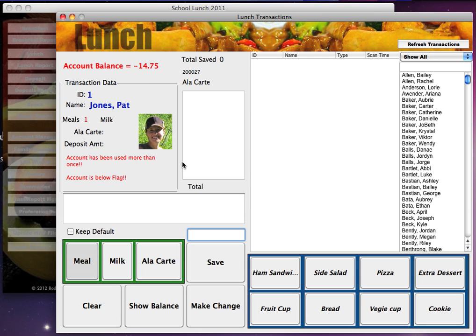Let's go ahead and add an a la carte item. A la carte items are added by clicking on these buttons. These are the first 8 a la carte items in the list. You might want to put the most popular ones at the front. You can have up to 26 a la carte items, one for each letter of the alphabet. We're going to just key in the next letter of the alphabet. And yes, it did bring up the ham sandwich and gave us a total. If we enter another item, we have 2 items now entered in a la carte.